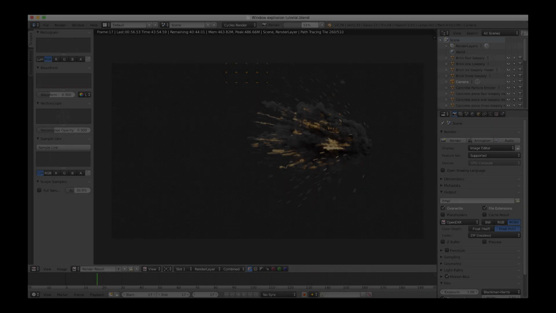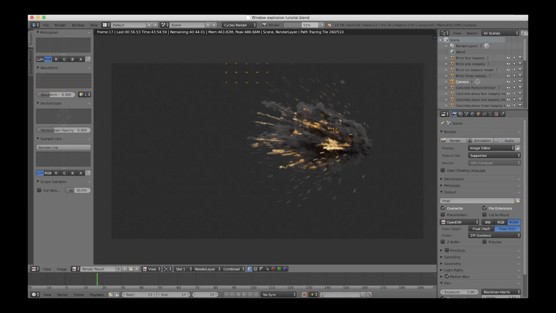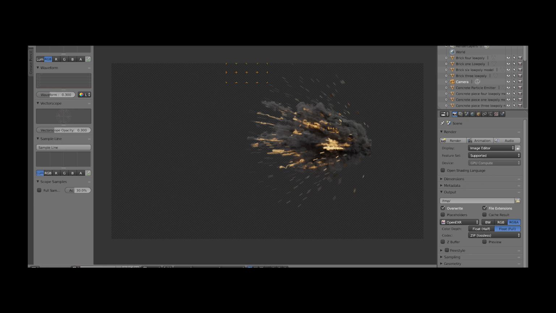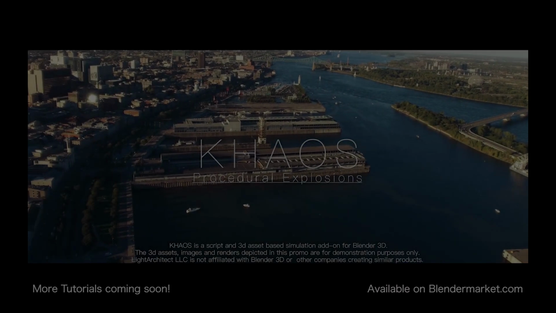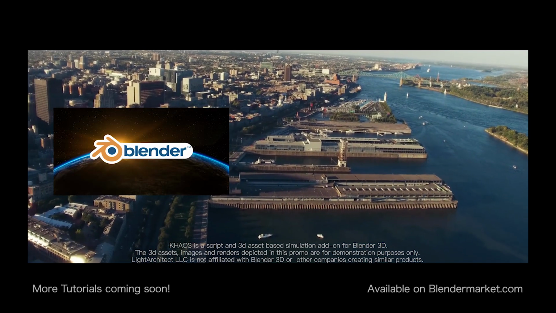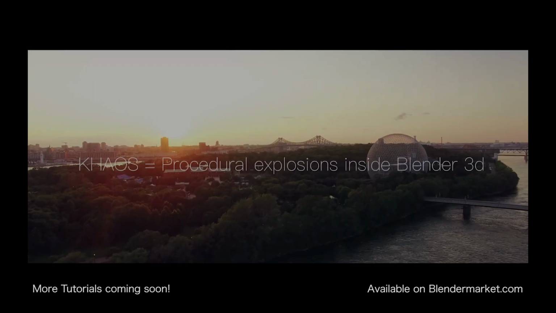Anyways, once you've rendered out your animation, you are ready to composite. Remember that almost half of your explosion look is in the compositing process, so be sure to add some glow and color correction when you composite your final shot. I do have one compositing video out on this channel as well, so be sure to check that out.